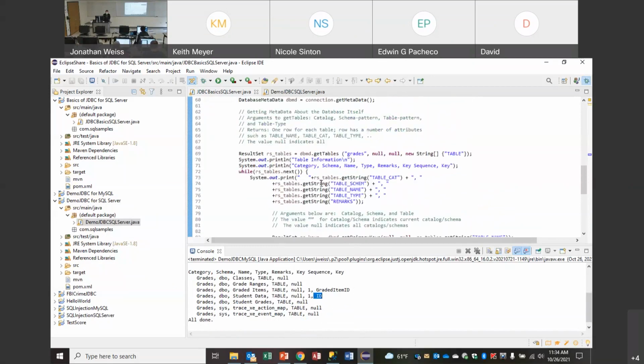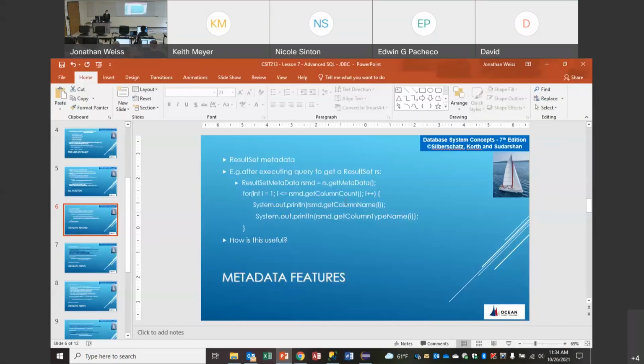Okay, so you'll see this other additional capability in JDBC to get the metadata associated with the connection. That connection is to a particular database. And from that metadata, you can extract information about the various tables that make up that database. Okay, so let's look at the slides on that.